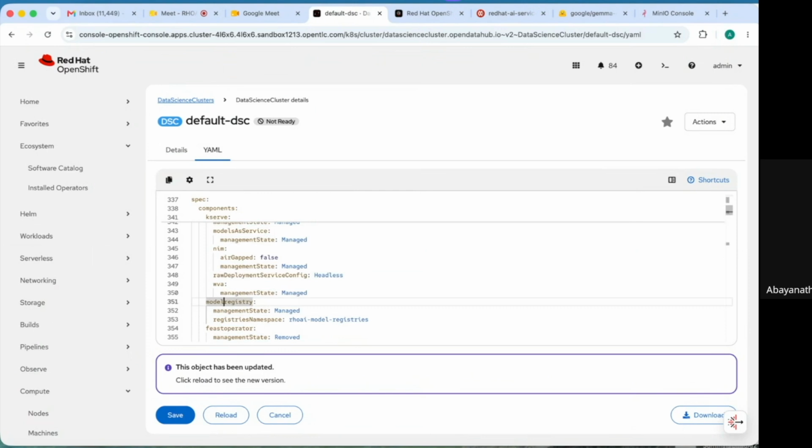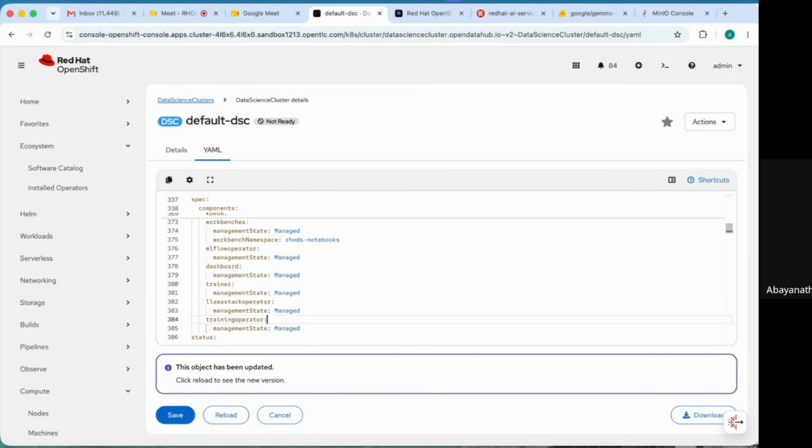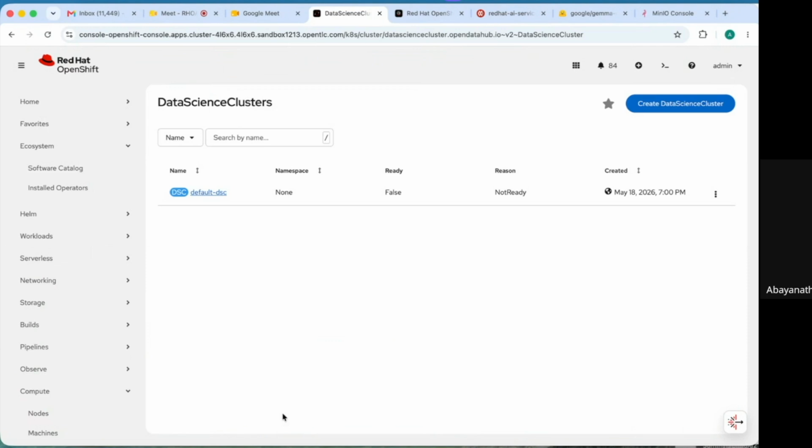And we will also have the Red Hat OpenShift AI model registries enabled to avail the model catalogs, and the workbenches will be put as managed to be able to do the data science as needed. And most importantly, the dashboard, which will be managed, which will be the Red Hat OpenShift AI dashboard, and also the Llama Stack operator, right? That will allow us to look at the GenAI Studio.